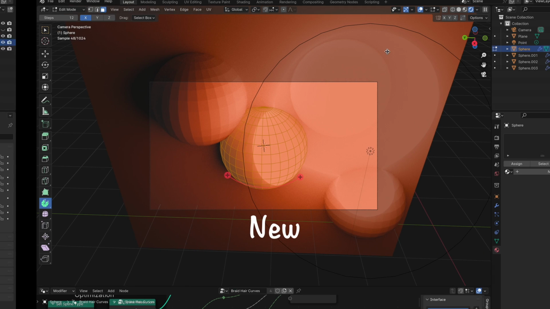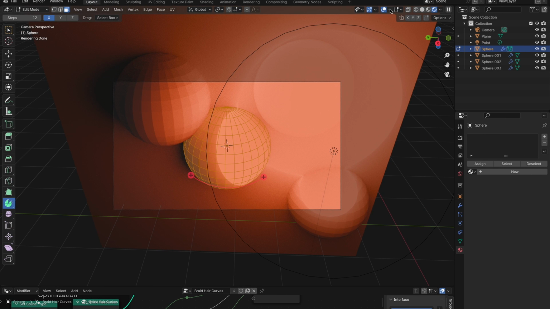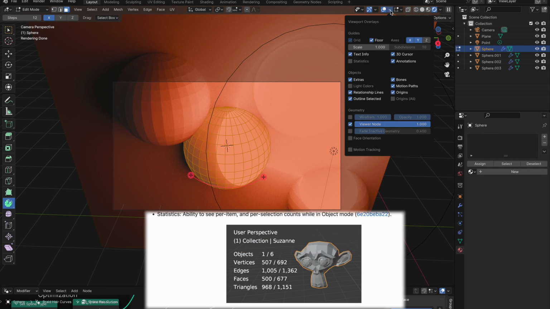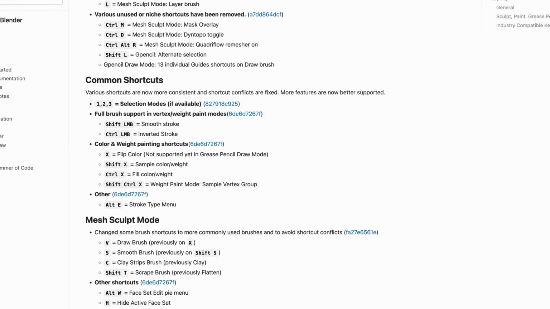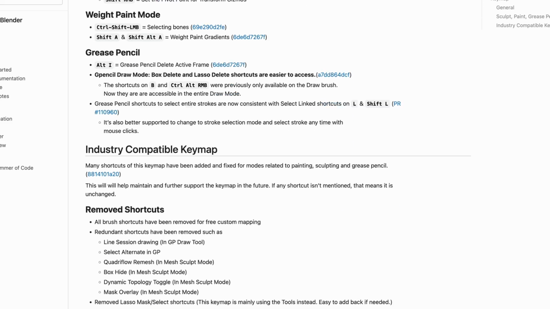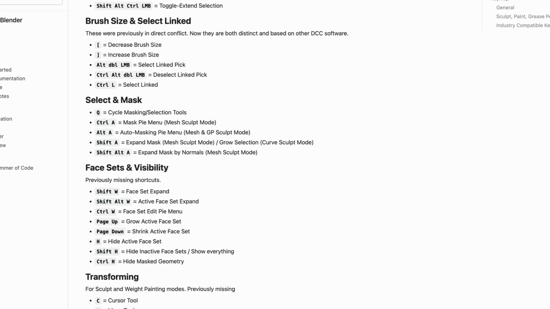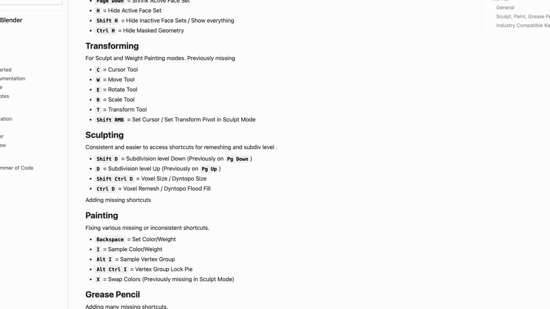The update also changes where overlays are found and adds a couple more statistics for that one overlay. For sculptors, painters, and grease pencil users, new shortcuts are here along with some removed ones intended for custom keybinding. Definitely check that out if you're into that sort of thing.